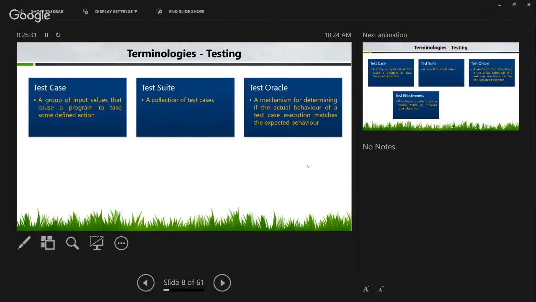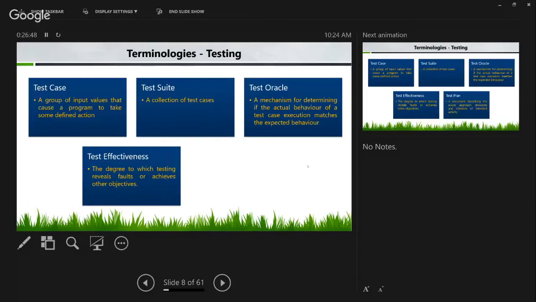Actual output means after the code has run, that is the output that's provided by the program. Okay, so these two, expected output and actual output, have their own differences. So test effectiveness. Okay, later on we will talk about some of the coverage criteria, for example.